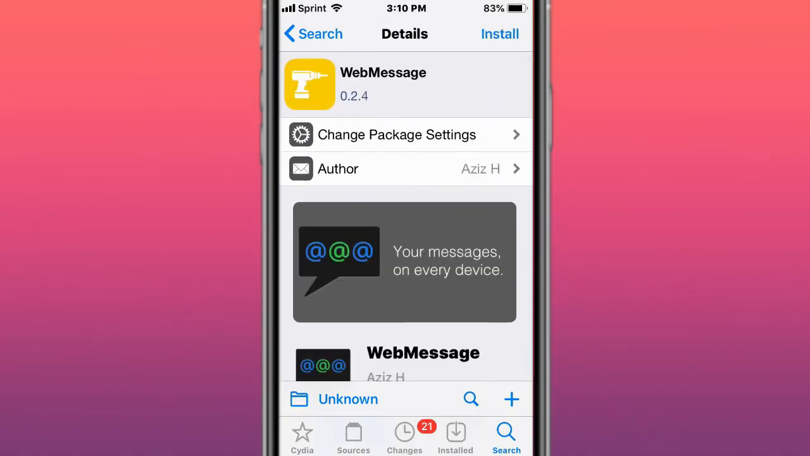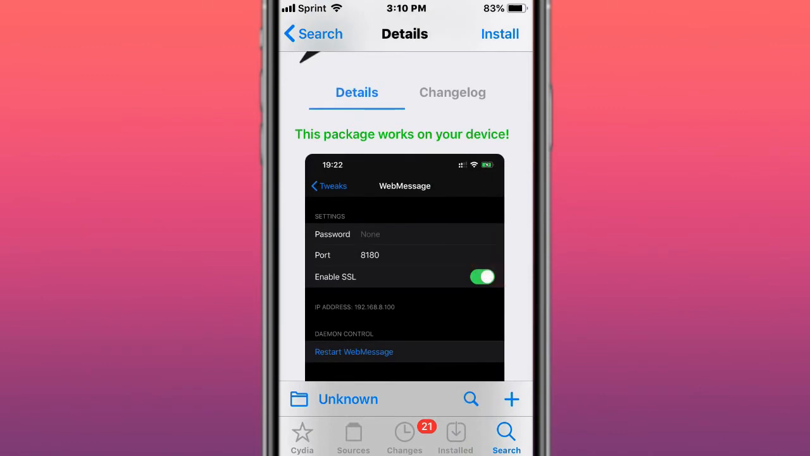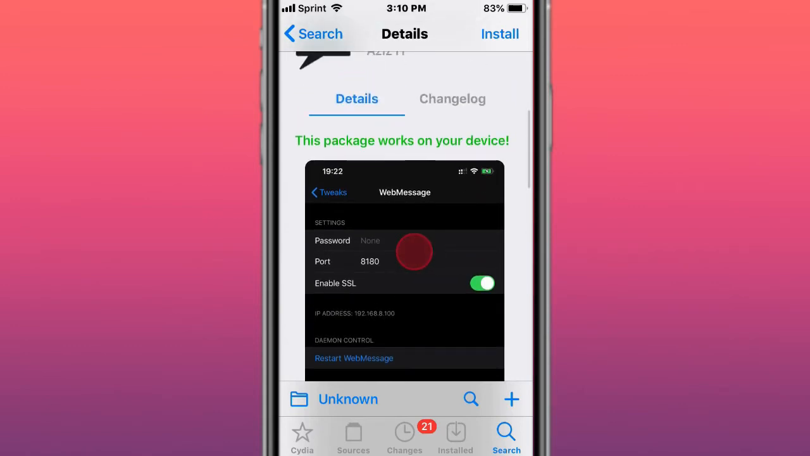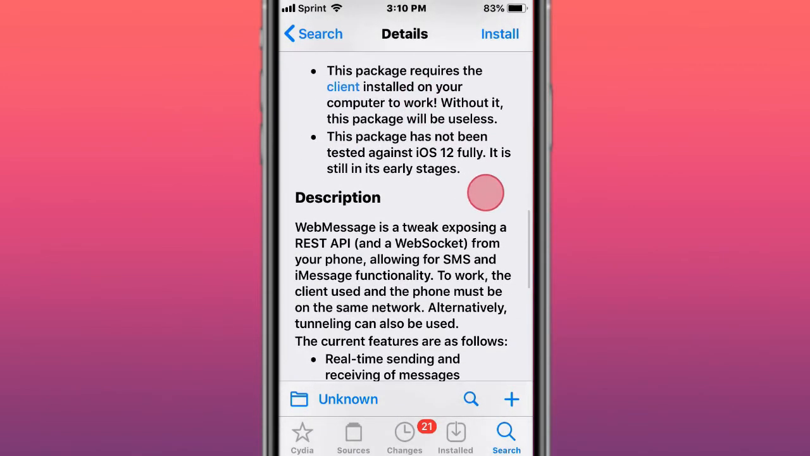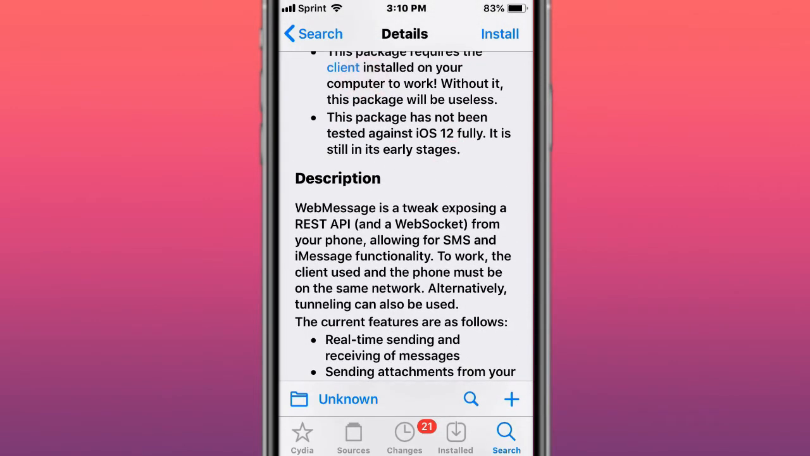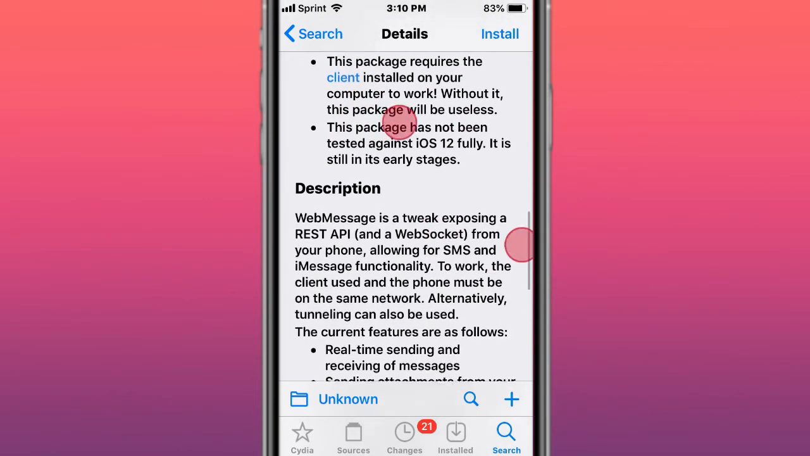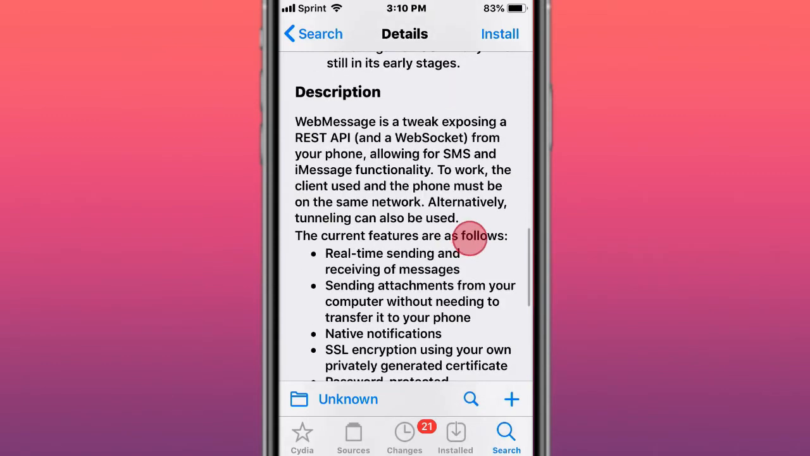So another amazing tweak is called Web Message. Just like the other tweak, I forgot that tweak's name, where you could view messages from your computer, your iPhone messages, this tweak basically does the same thing. So you also do need a client installed to use this on your computer, and it has not been tested fully on iOS 12 yet. It's still in early stages.